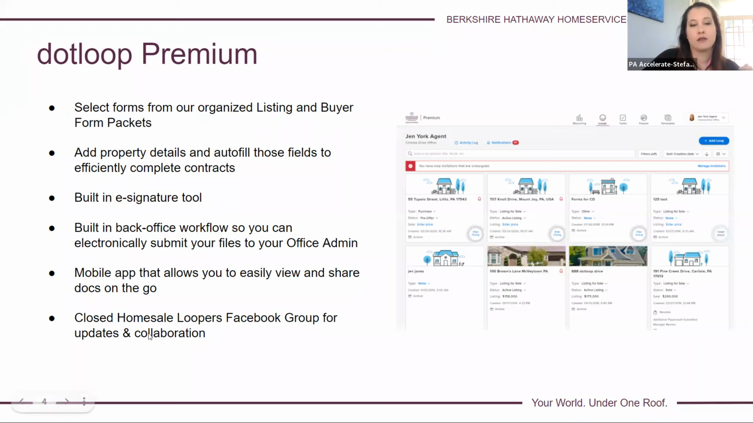There is a closed Facebook group that is specific for home sale realty. It's called the Homesale Loopers Facebook group. Throw that in the chat box. Yep, thank you. So if you're not joined with the Homesale Loopers Facebook group, we do suggest that you do that. It's where you can go to ask questions about how to get something accomplished in dotloop. It's also where sometimes they will post information about whether dotloop is having problems that day or something. Okay, questions about dotloop before we move on? Not too heavy though. I have a separate class for dotloop.